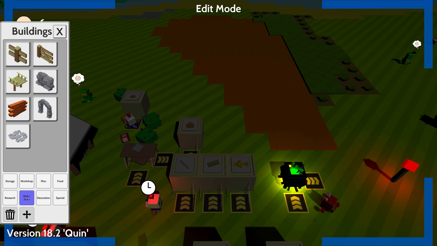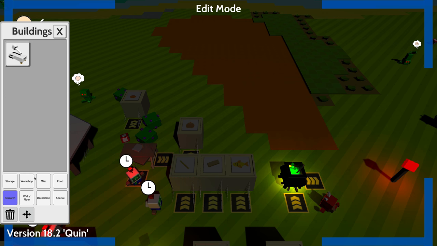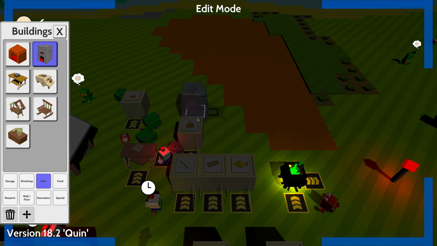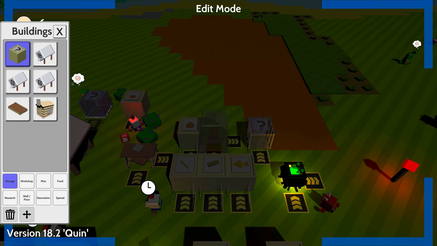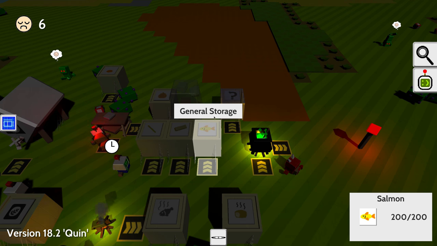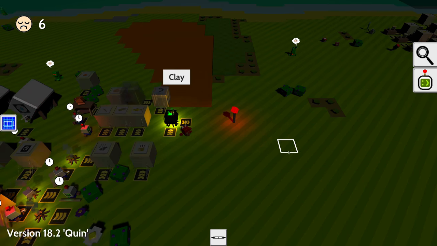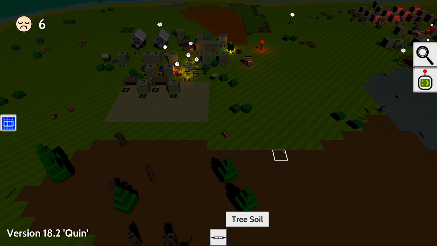Oh, there's decoration. Wall, floor. Ooh, crude brick wall, that's new. Misc, brick oven. Yeah, we want the brick oven there, and then a storage there for clay pots. What do we need for this? Stone! Where's the stone guy?